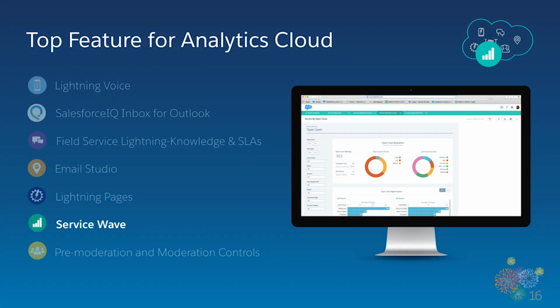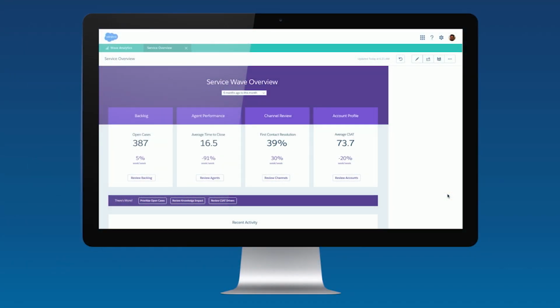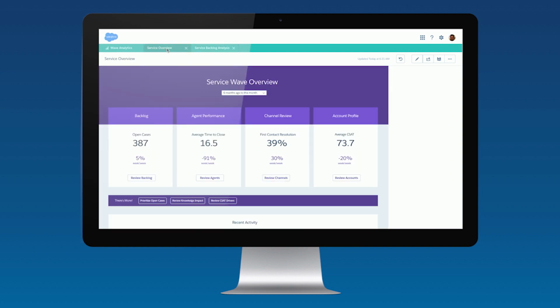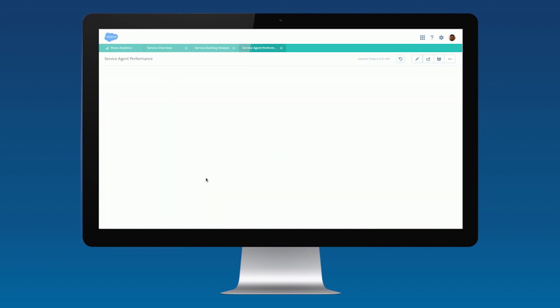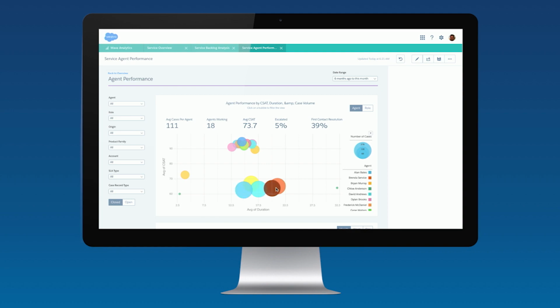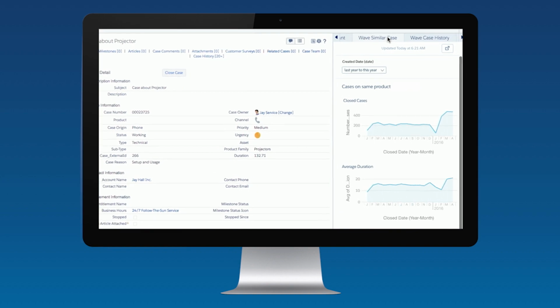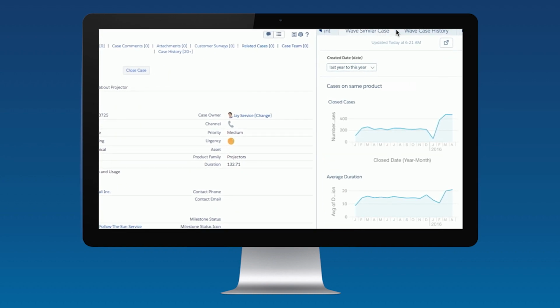The next feature I'm excited to introduce is Service Wave, the first analytics app built for Service Cloud customers. Service Wave is an out-of-the-box app natively integrated with Service Cloud and provides a ready-built path through your service data. Now service managers can quickly gain visibility into KPIs like open cases, agent productivity, and customer satisfaction, so they can create world-class service teams. And service agents can deliver proactive customer service with Wave dashboards embedded in the Lightning Service Console.